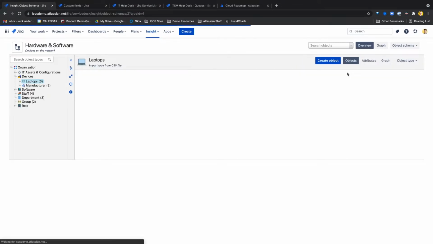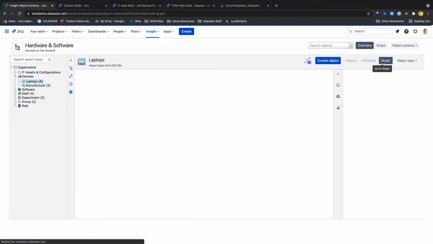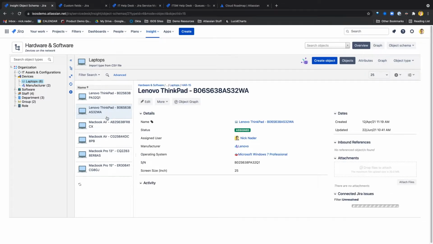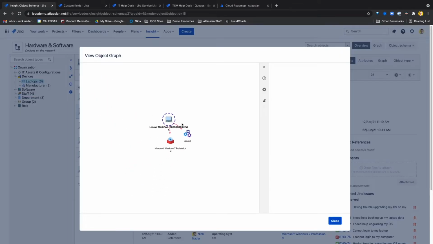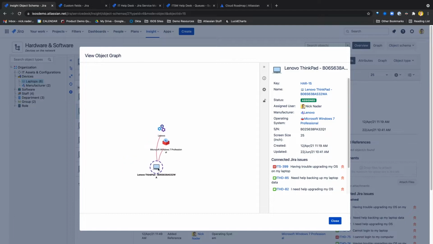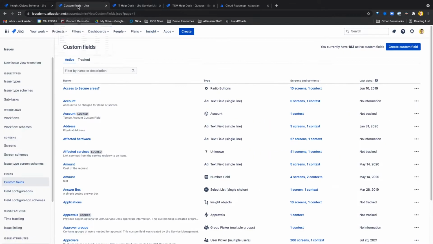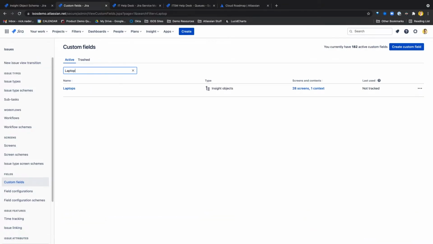You can also do this at the object level, so we can always look at the laptops graph and how laptops connect to all of our different objects, or we can look at the specific object's graph, and we can see how this Lenovo ThinkPad is connected and what it references and what operating system it's running and everything like that. Now, the way that we push these into custom fields, like I mentioned a second ago, is utilizing a specific custom field type.